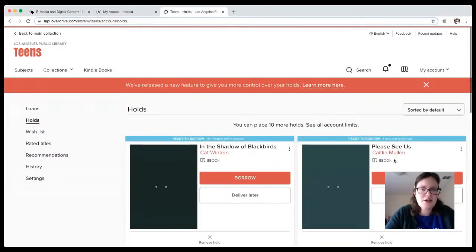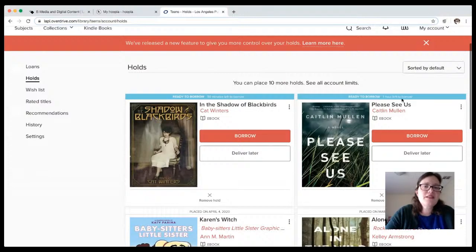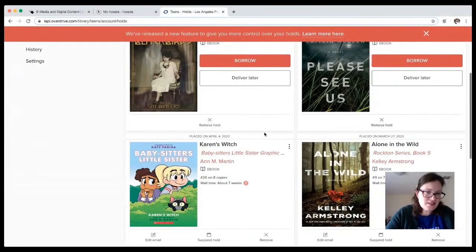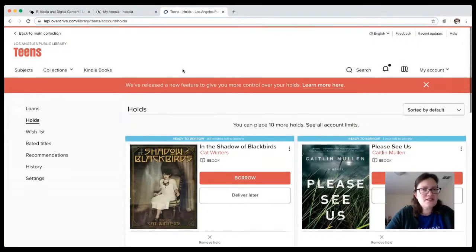Looks like I got some borrowing to do. So the Babysitter's graphic novels are great, and The Little Sister came out. Although I put it on hold April 4th, I'm still waiting for it, but I know it'll get there. So I'm excited. So that is Overdrive. If you have any questions or comments, just please email the library.